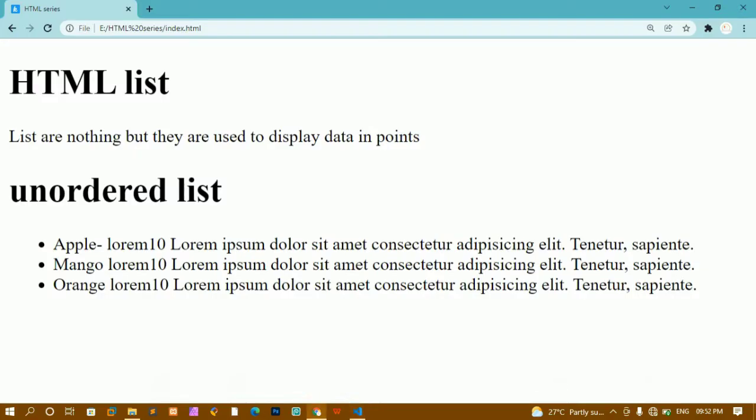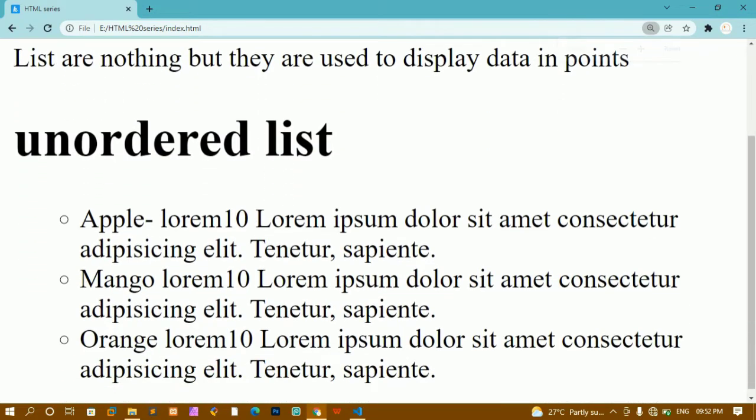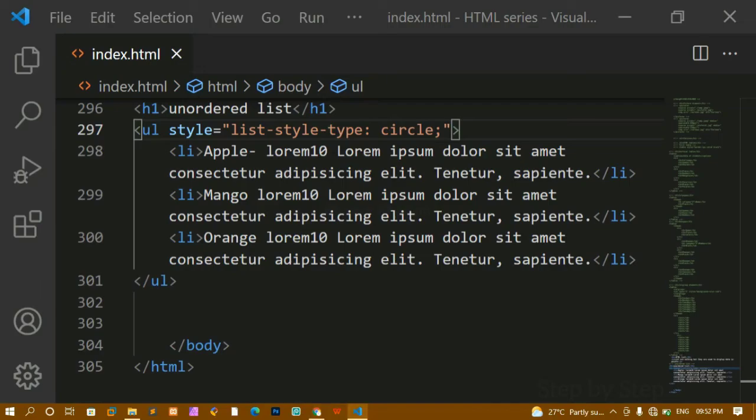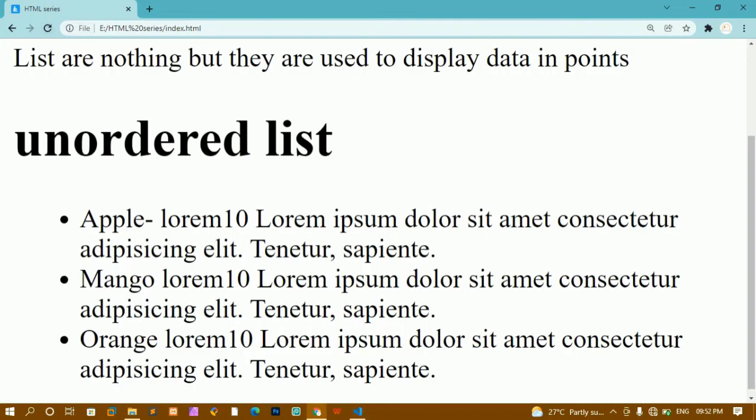I'll save this. I'll refresh this one. Now you can see this is changed to circle. Okay, this is not colored, and here I am having this circle. Now if I just give the disk here, this is default. If you don't give it, then also you will be having this output.